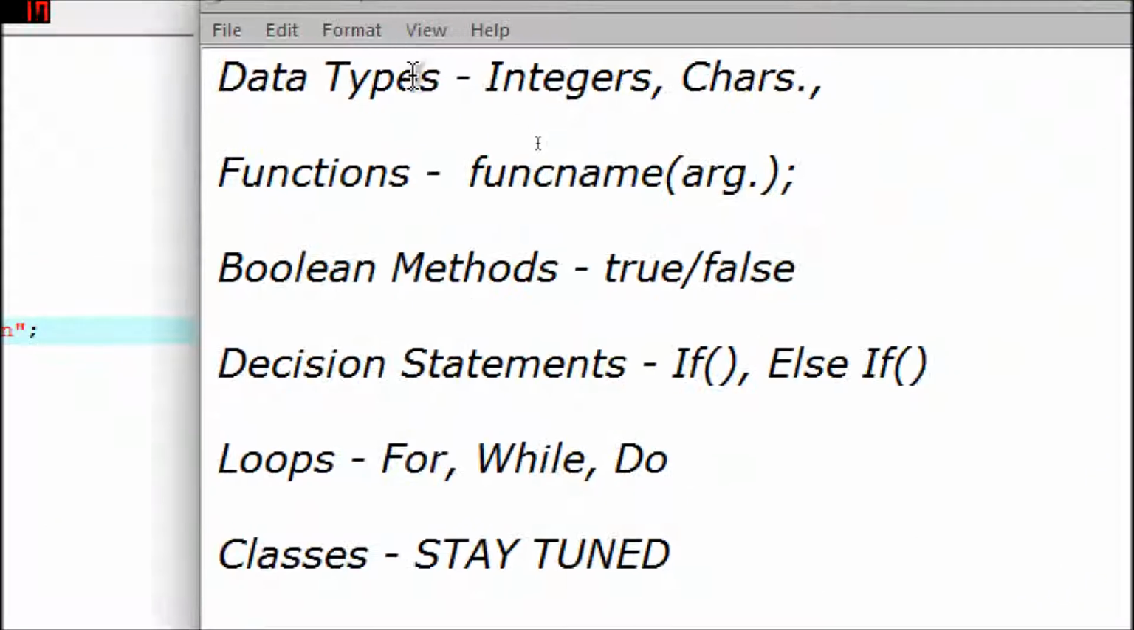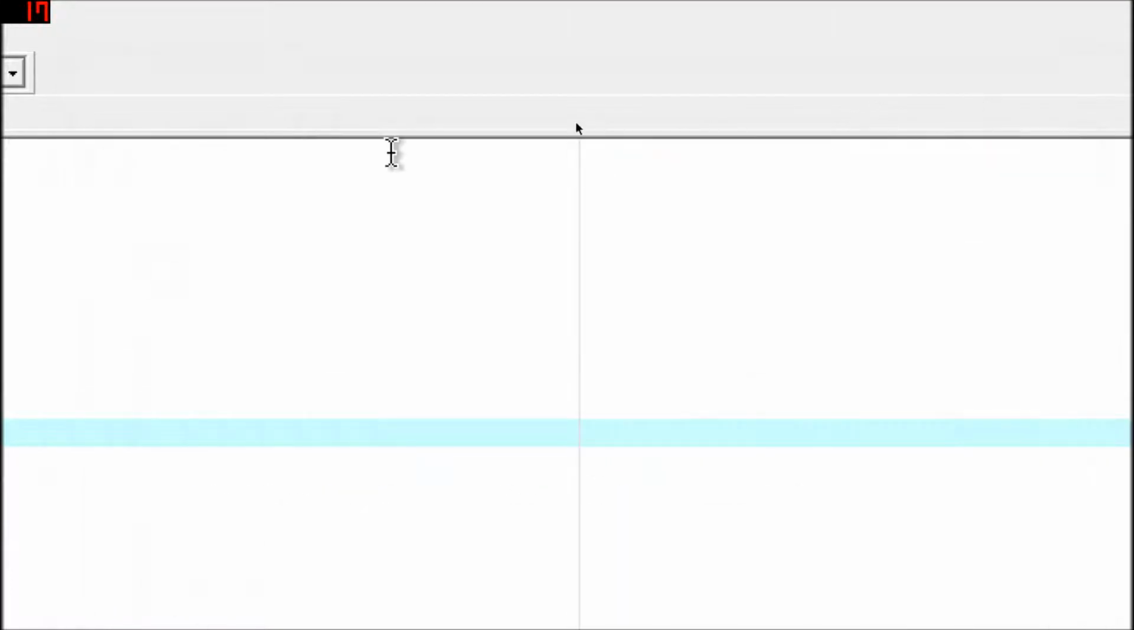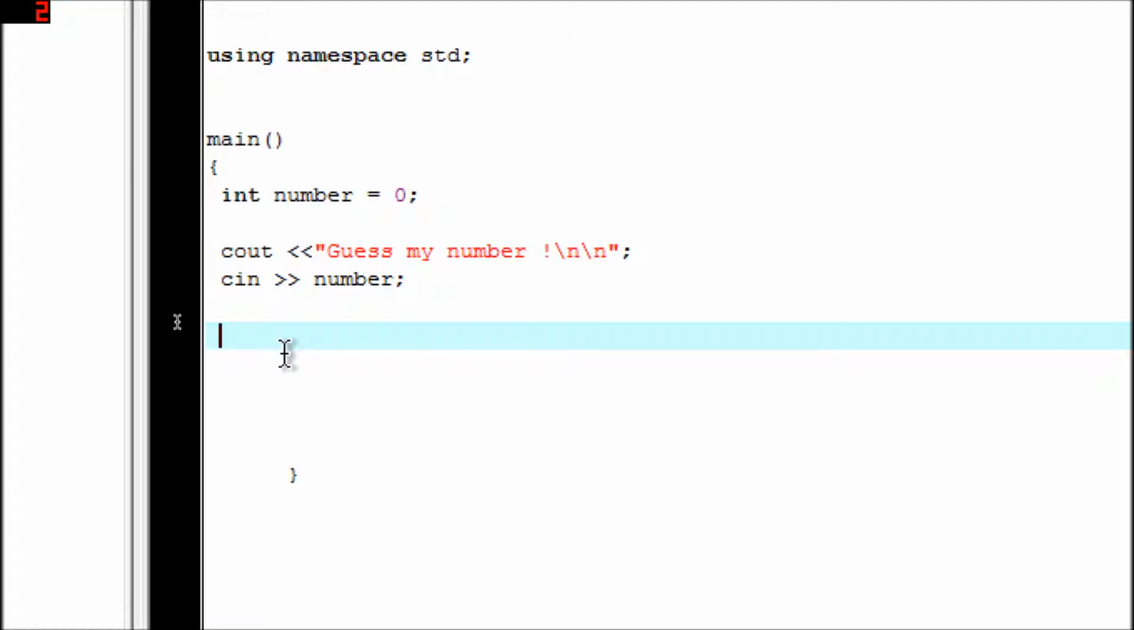So we talked about data types, we just got done talking about integers, and we talked about functions, cin, cout, all the stuff we've used before. And now we're going to talk about decision statements and Boolean methods. Boolean methods and decision statements go hand in hand. It's most of the only time you use it. So what we're going to do is have guess my number and have different outputs for the user depending on what number he enters.